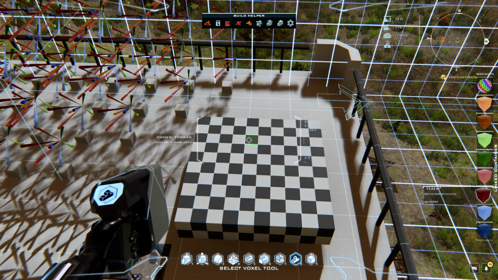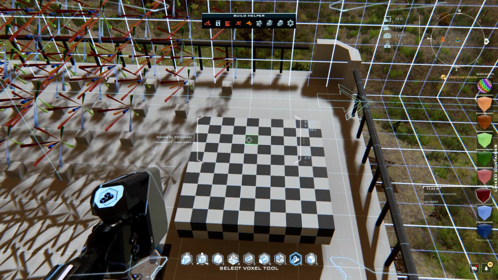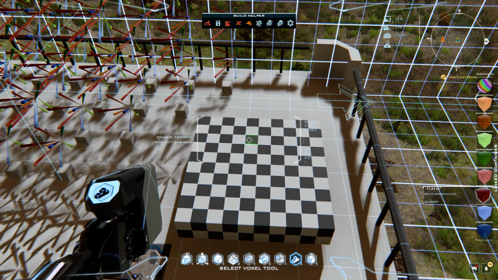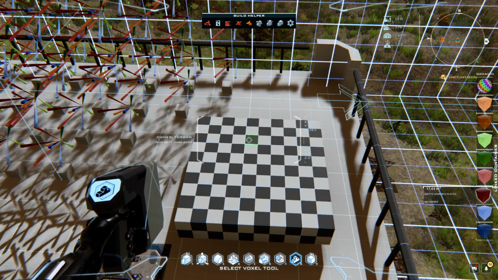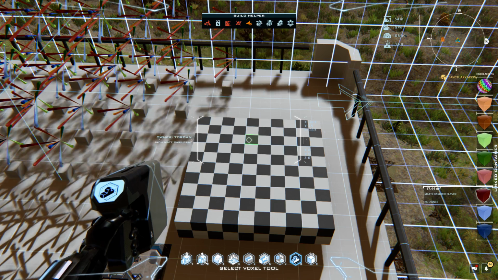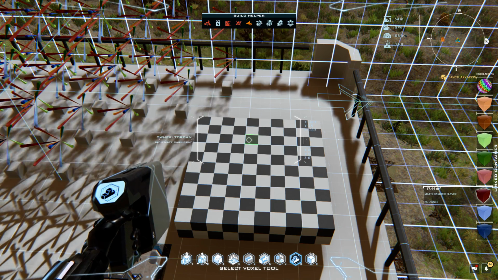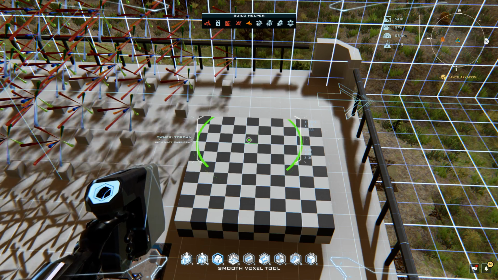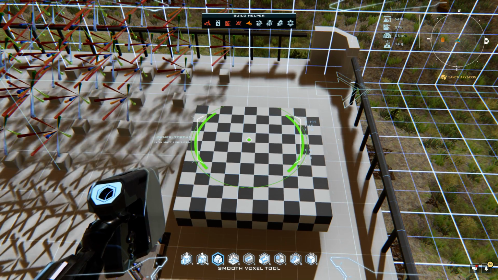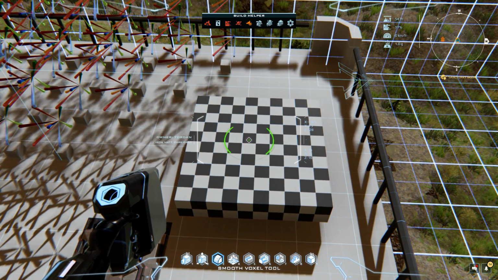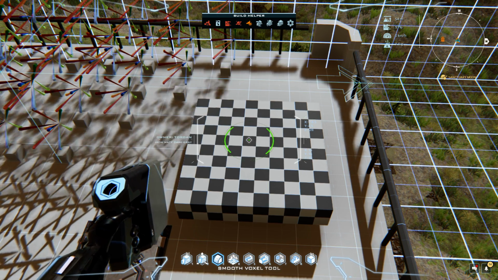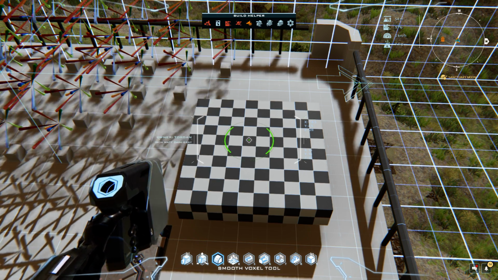Each voxel is a cube with 8 corners or vertices, and we can move these vertices up to 1.5 voxels away from its original starting location. When we move a vertex, which is the singular of vertices, it is moving that corner for all 8 voxels that share it. If I use the smooth voxel tool here on this flat surface, it does nothing because it thinks that it's smooth, but the shrink voxel tool has an alternative function.